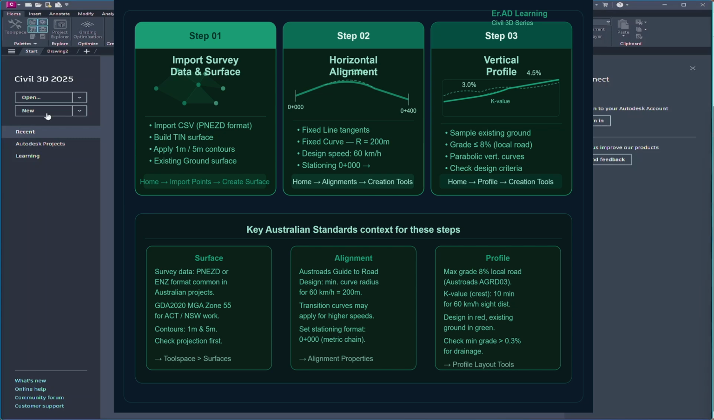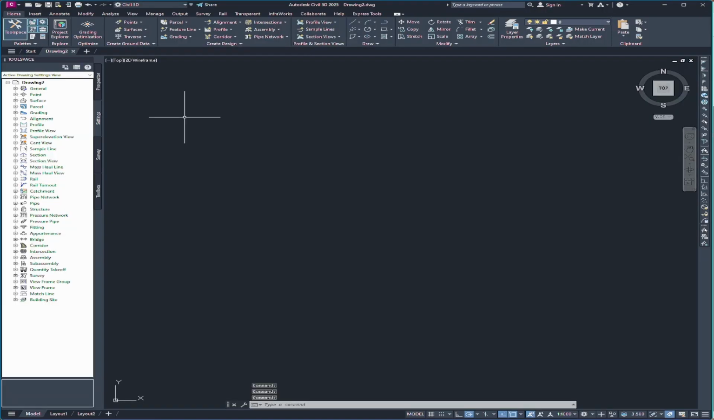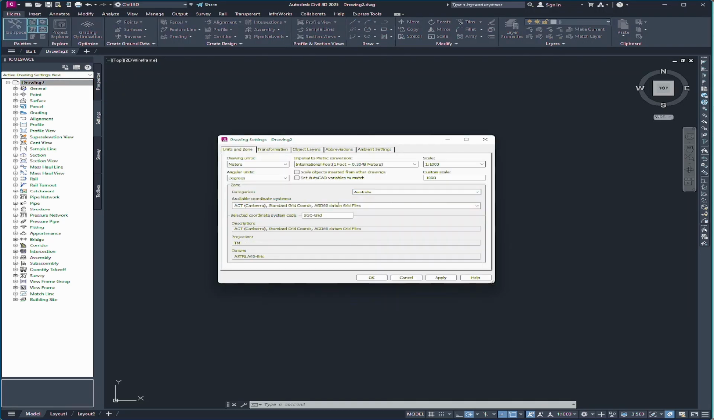Let's start with a new window, then set up the coordinate system. For that, go to the settings, right click on drawing, edit drawing settings, and in the categories select the country and select the coordinate system for your points. For today it's MGA Zone 55. Always double check the code and then click apply and OK.